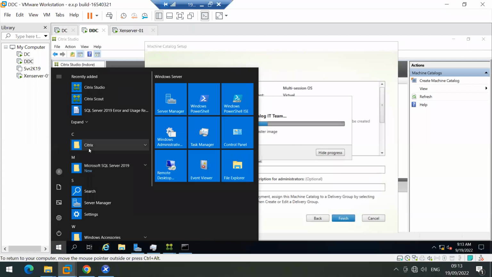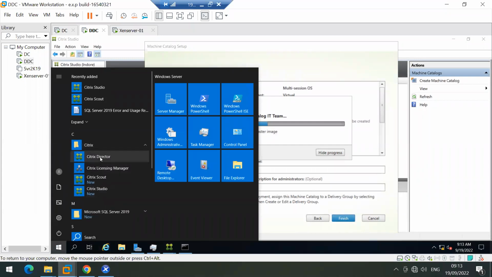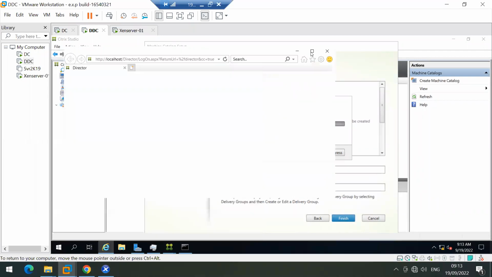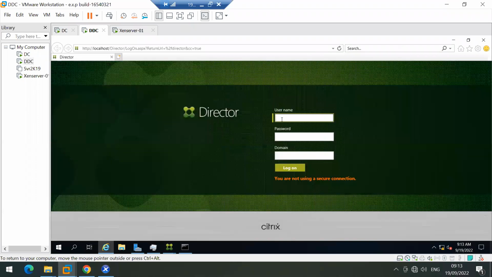Let's check out the Citrix Director because it will take a while. Have you guys ever worked on the Director? What activities are you doing over here? Sir, I simply check the machine or user, where he is logged in, and null sessions.